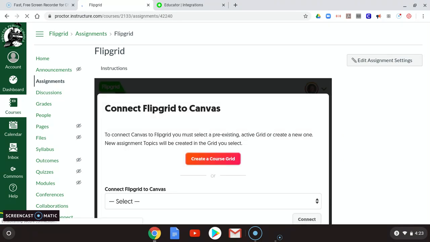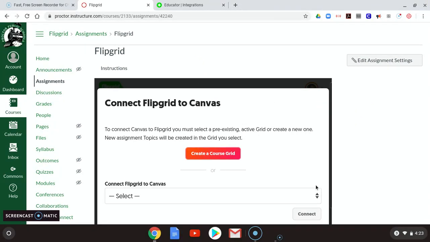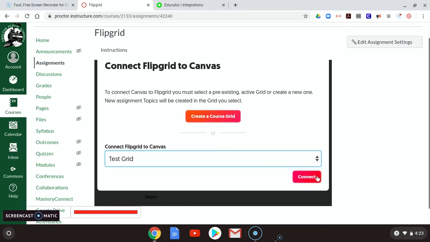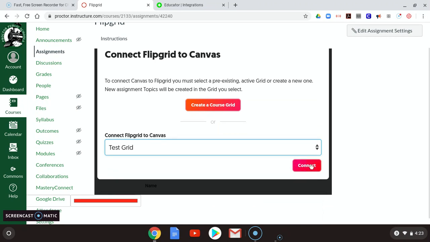And when you create an assignment using Flipgrid in Canvas, your Flipgrid assignment in your Flipgrid page automatically comes up as what you title it in Canvas. So I'll show you in a quick second. Out of the Flipgrid classes that I have, we will use this one since this is the one that I just created. And we will connect.